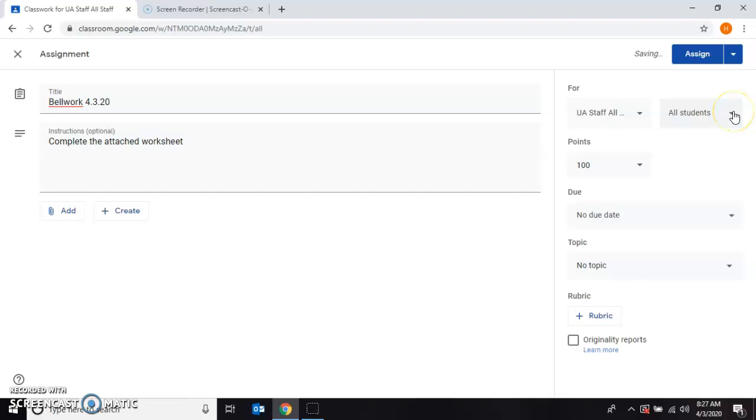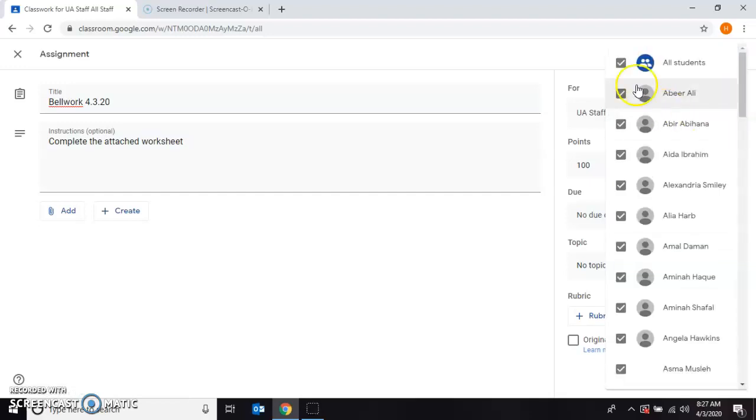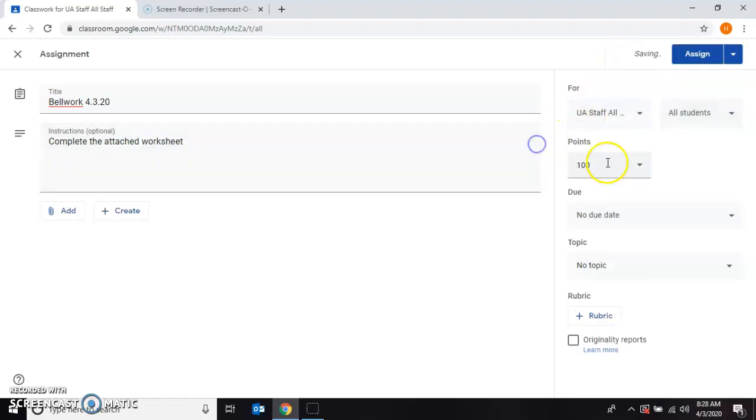For ESL paraprofessionals and librarian, they can also have the option of picking the students they want to send this assignment to by unclicking on all students and then clicking only on the students that they want. This assignment will then only show up for these students. The rest of the class will not be able to see this assignment. For the purpose of this video, I'm just going to keep all students.